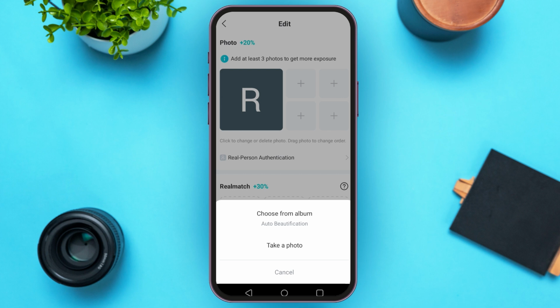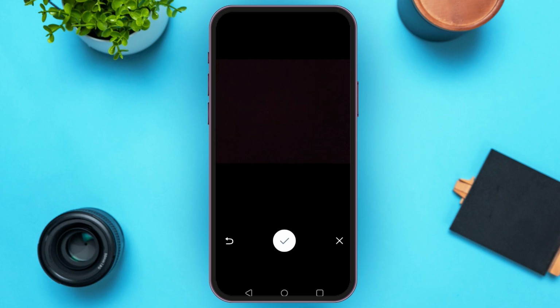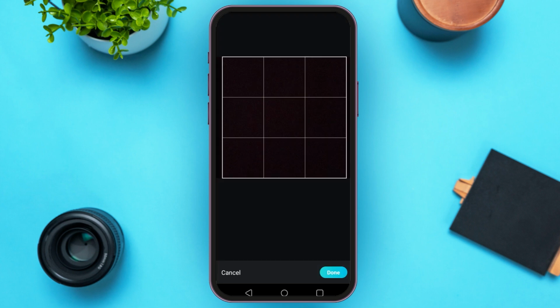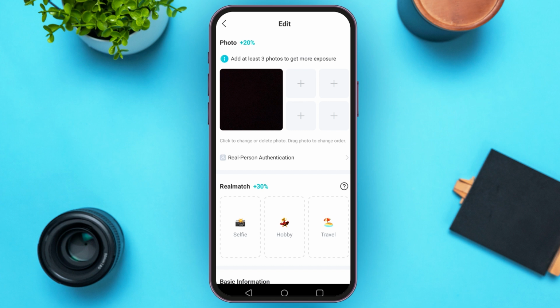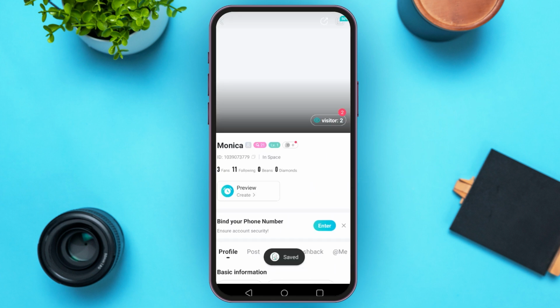You can see the option choose from album. You can also see the option take a photo. If you want to choose from album, simply tap on the option choose from album. If you want to take a photo, simply tap on the option take a photo. After taking the photo, simply tap on the right icon that you can see right over here. Now tap on the done option that you can see right over here. Now you can see over here your profile picture will be changed.